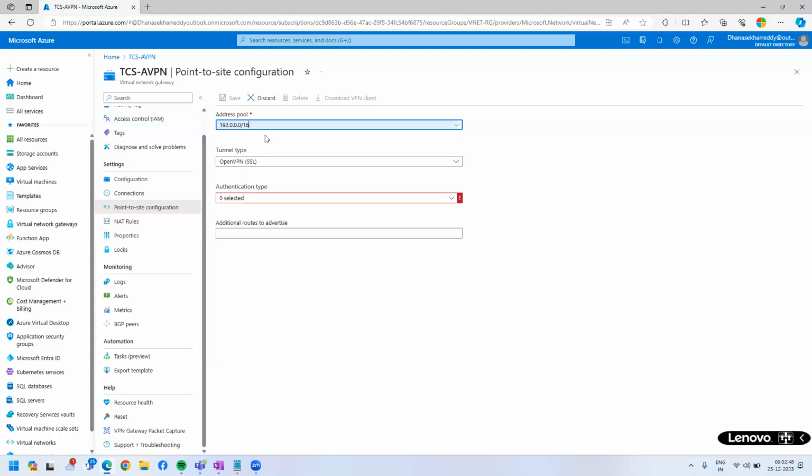Okay, I am giving the address space in full here. I have provided 192, you can provide 193, that is up to you. If there are any issues, it will just give the solution.